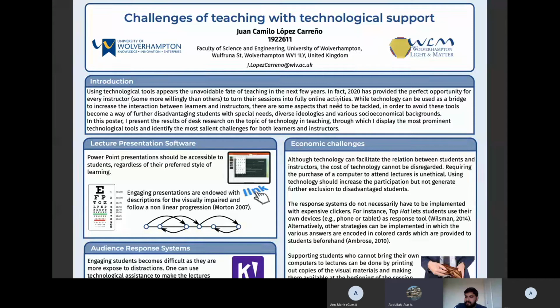Okay. So my poster is about the challenges of teaching with technological support. During this pandemic, it has been sort of unavoidable for everyone that is teaching. And I know that some of the lecturers, not only from this university, but from everywhere, were somewhat reluctant to do online teaching because, well, they don't give it a chance, no?